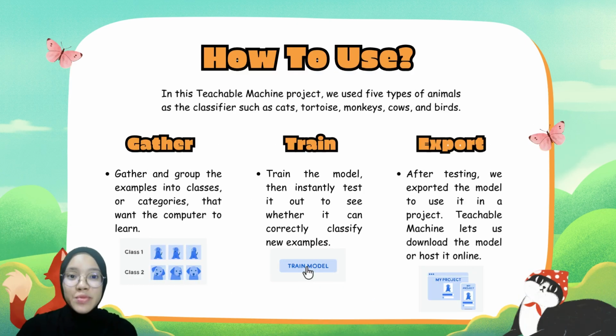In this Teachable Machine project, we use 5 types of animals as the classifier, such as cats, tortoise, monkeys, cows, and birds. So, how to use these teachable machines? There are 3 steps. The first one is gather, which gathers and groups the examples into classes or categories that we want the computer to learn. The second step is train. Train the model, then instantly test it out to see whether it can correctly classify new examples.